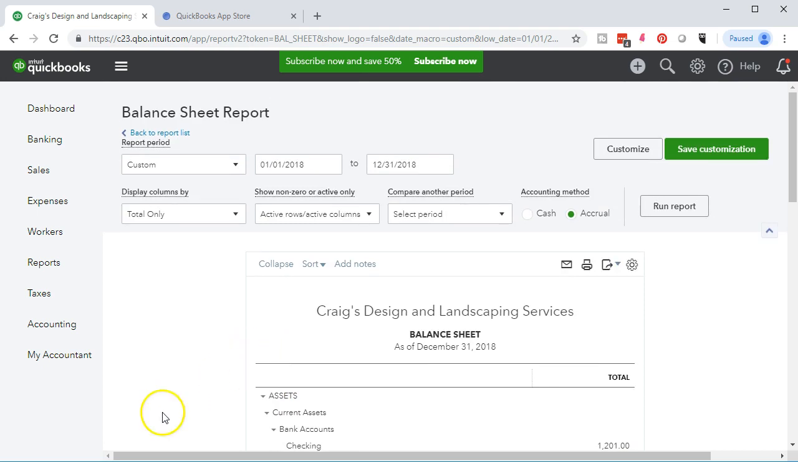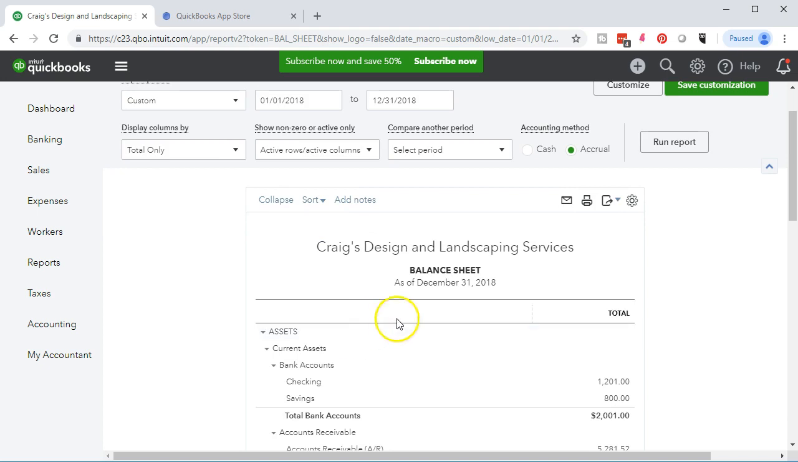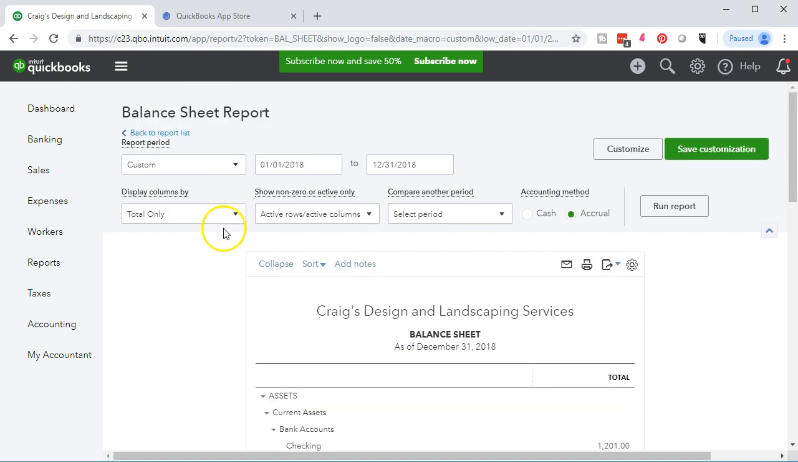and that'll refresh the numbers and the information. The next option we have is to display columns by. So when we think about the default with the display columns, it's the total. That's what we're going to display. We have the balance sheet, and it displays the total as of the end of the year, December 31st. But we do have some other options we can choose here if we select the drop-down. Typically, we'll choose something like the months or the quarters oftentimes for something like this.